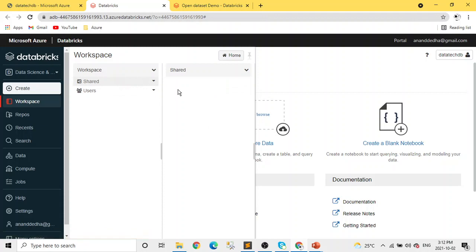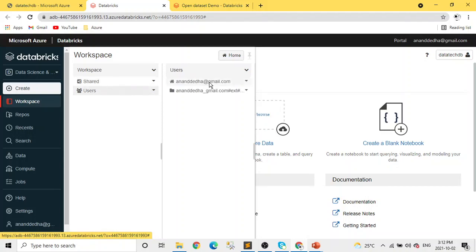Shared is basically those shared projects where multiple teams are working or something like that. But the idea here is to explain that whatever you do stays in your workspace, so it's isolated from others, and until you share it, it's with you only. Okay.